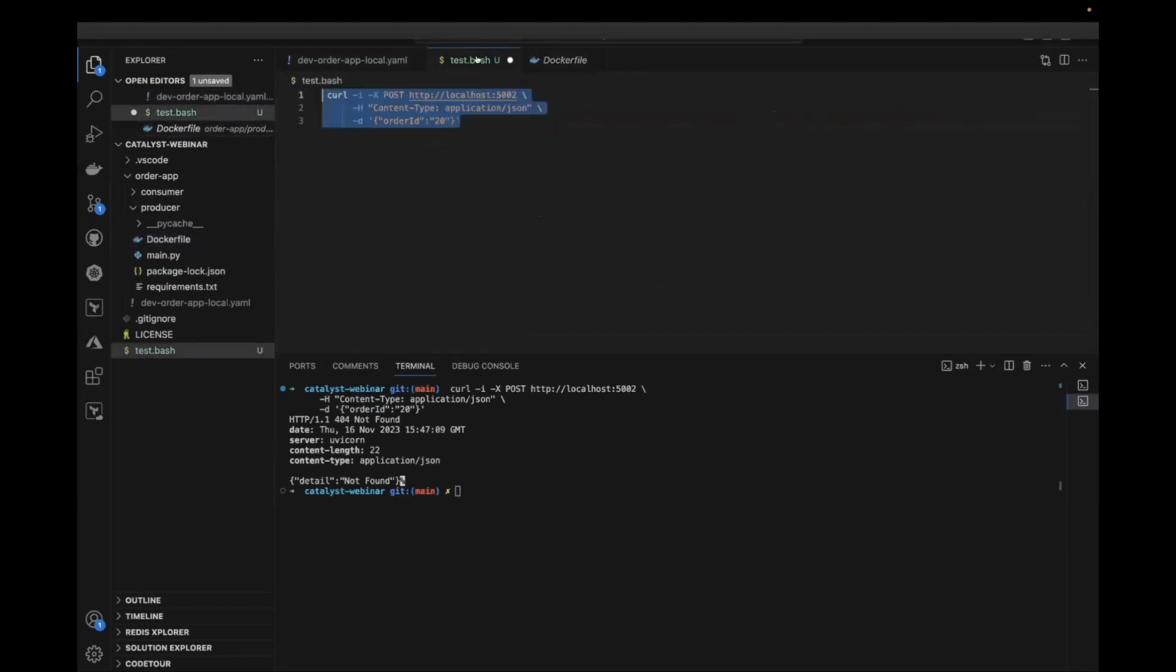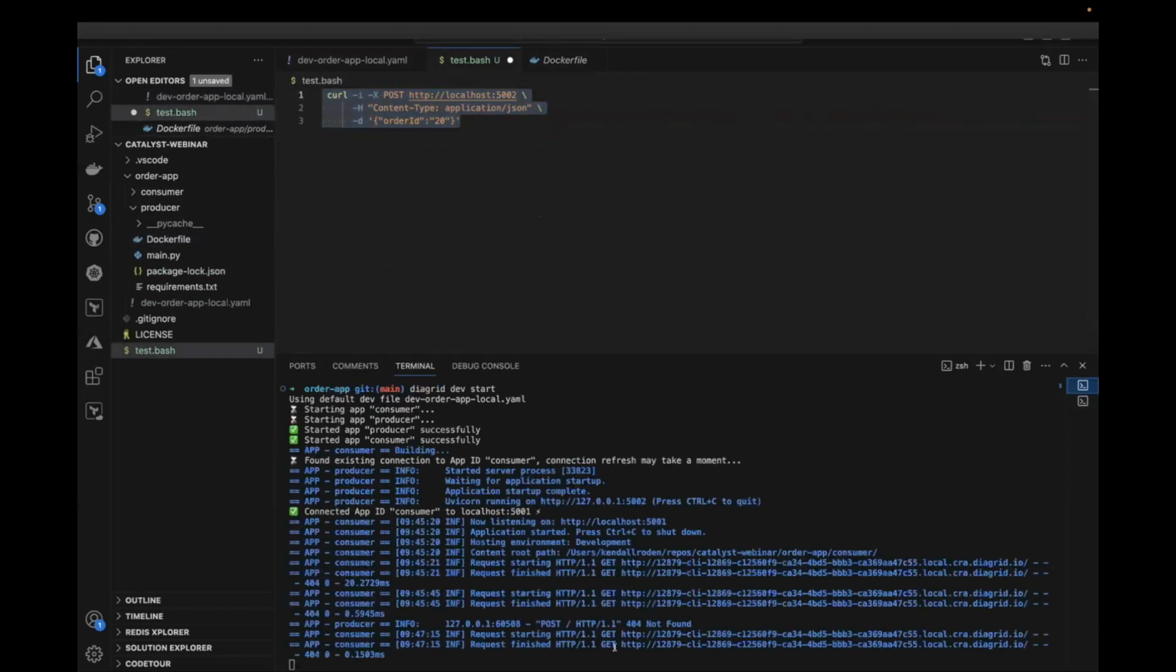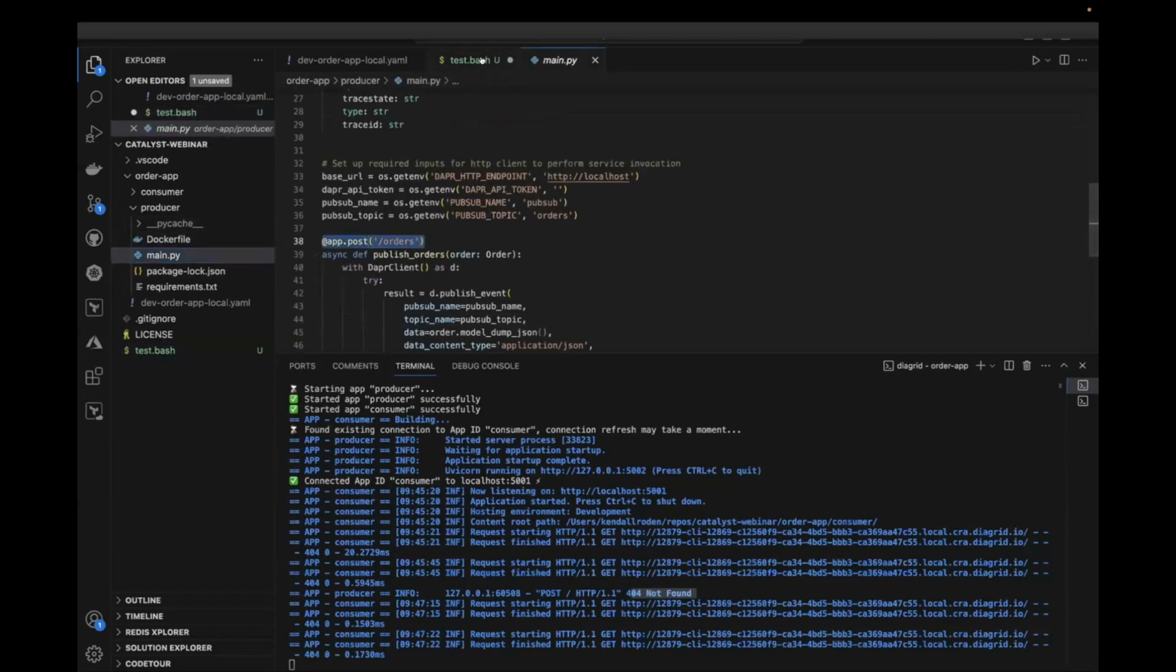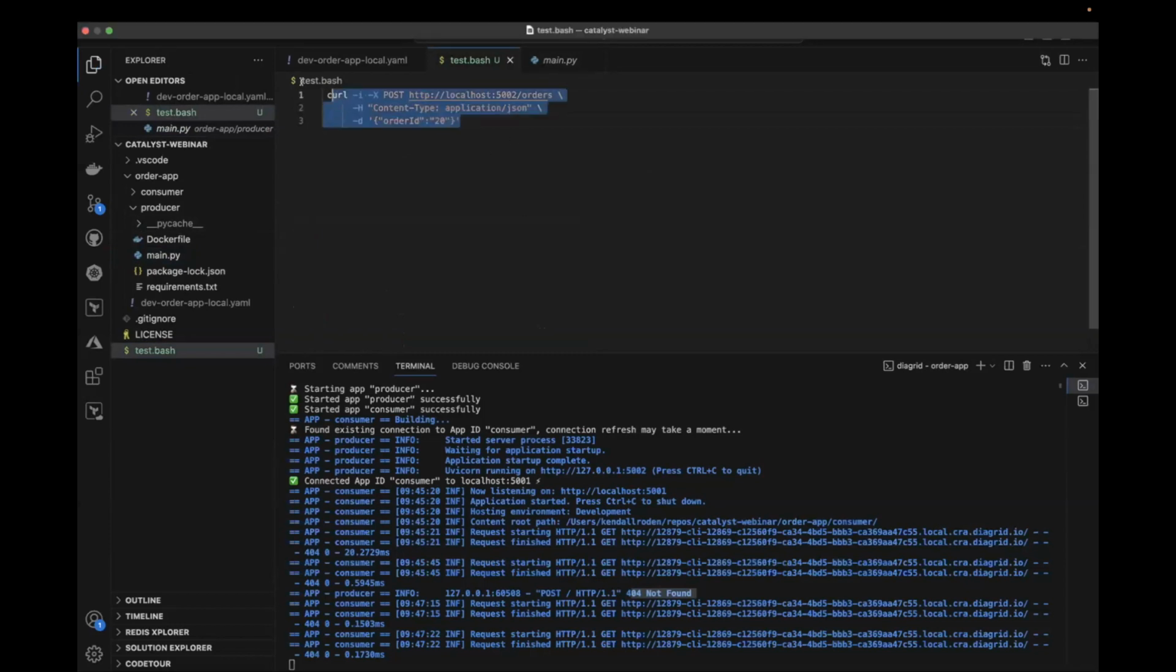Application should be up and running here. We got a 404 not found. Does anybody know why? I know why. It's because I left off the method name. So we're going to put that in there. It's going to be orders, I believe. So we're going to make a post to the orders endpoint. Yep. There we go. All right.